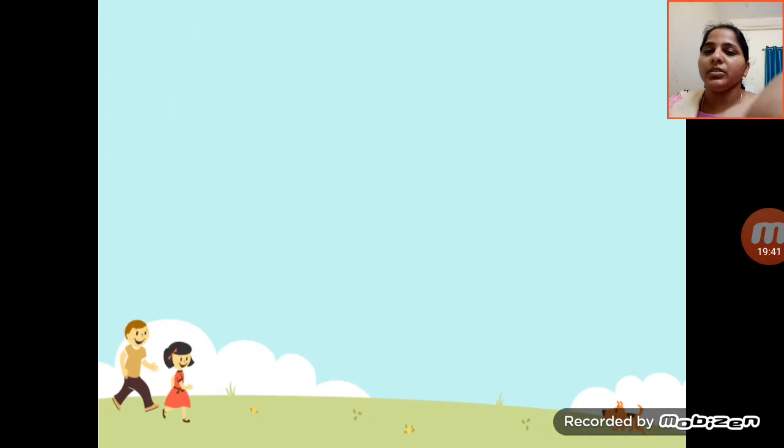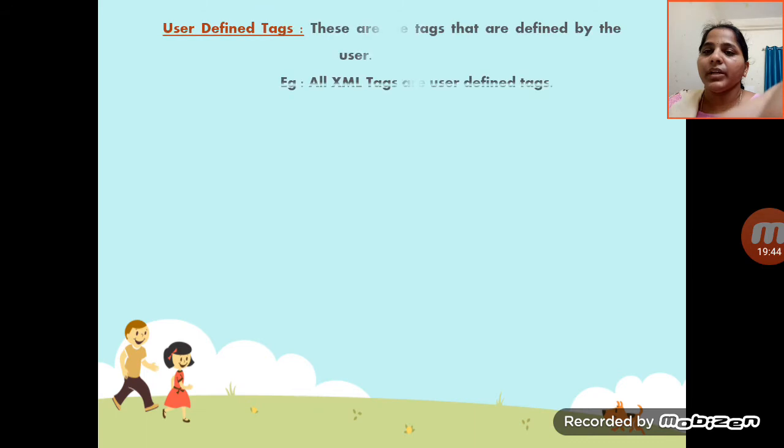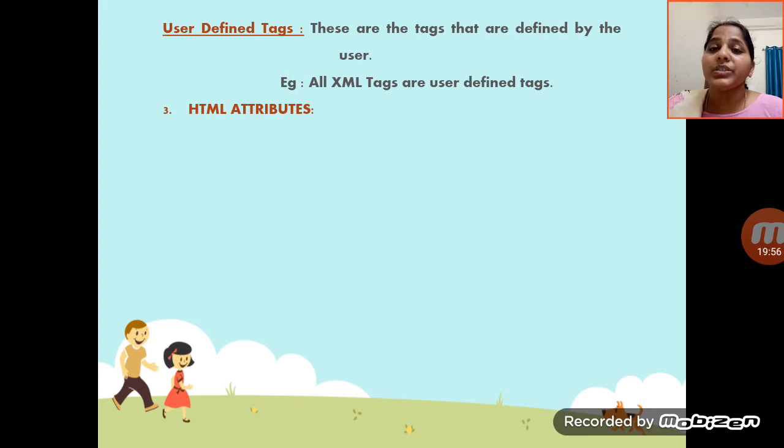The next part is the continuation. User defined tags are the tags that are defined by the user only. In this, all XML tags are user defined tags. There are so many such tags, which the user creates. You have the ability to create tags that are defined by the user only. For example, all XML tags are user defined tags.